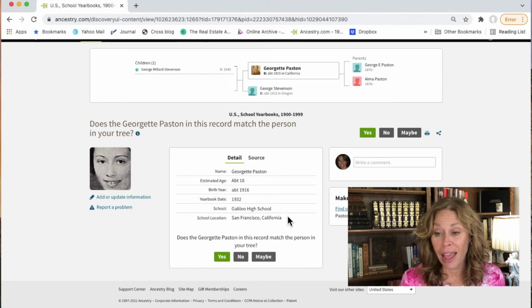Now, FYI, I know my grandmother went to Galileo High School. She told tons of stories about that high school and that it was located just above the Ghirardelli, and I probably said that wrong, chocolate factory. And of course, in that time period, they did not have air conditioning, so the windows were all open, and she told me lots of stories about how difficult it was to concentrate when she could smell the chocolate. So I know this is her picture.